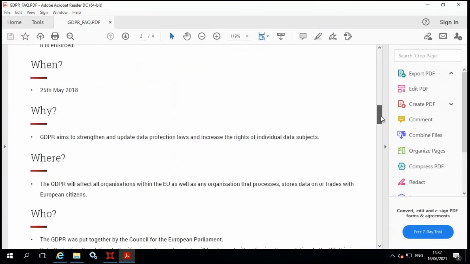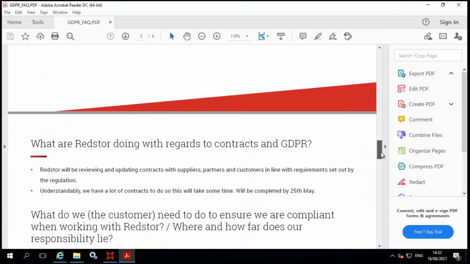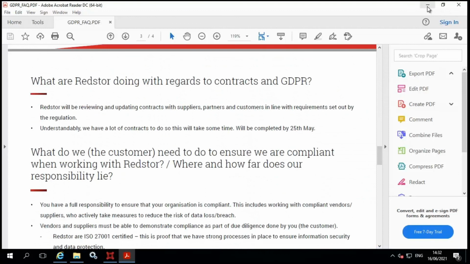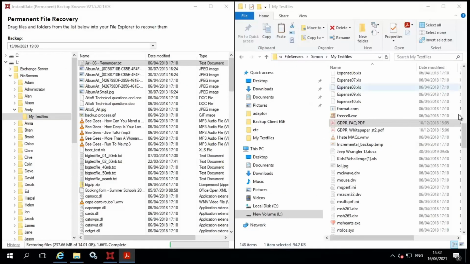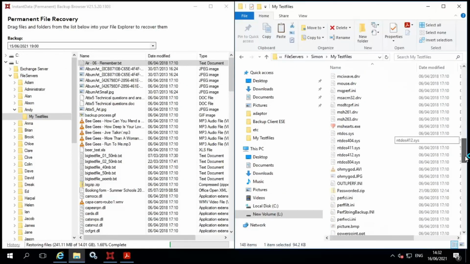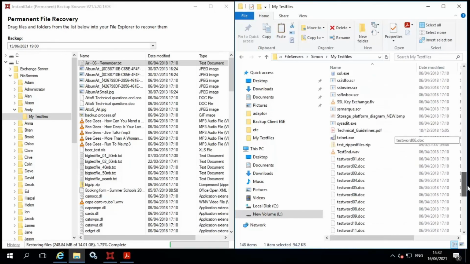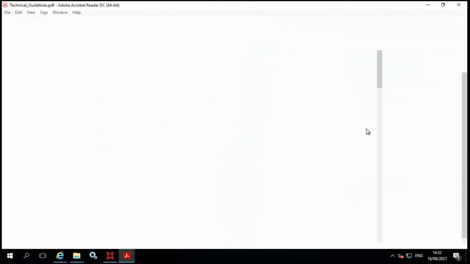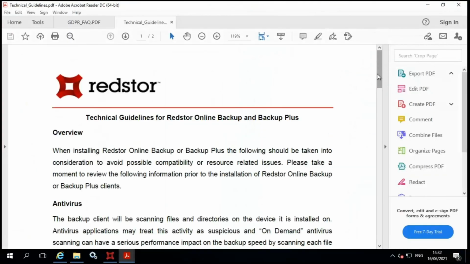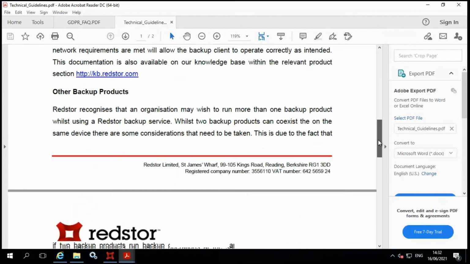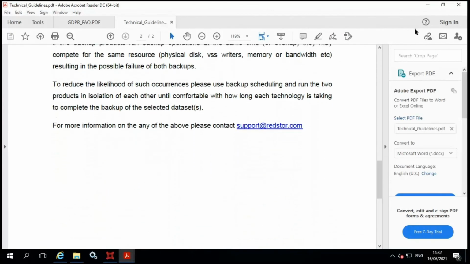So if we maybe perhaps go and look at another file. So let's scroll down. Let's see if we've got some other files in here. Again, it doesn't really matter what the file is. What will happen is as the user requests that file, that will go to the top of the priority. And there we go. We've got our Redstor technical support guidelines for logging support cases.